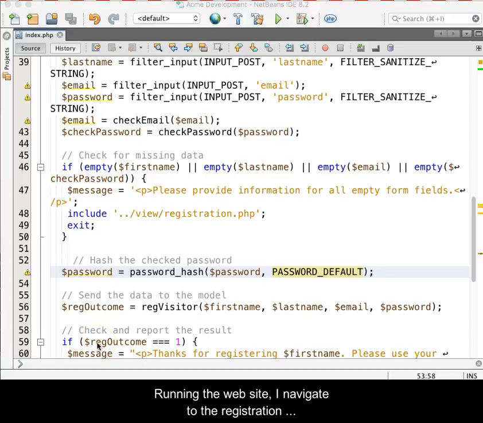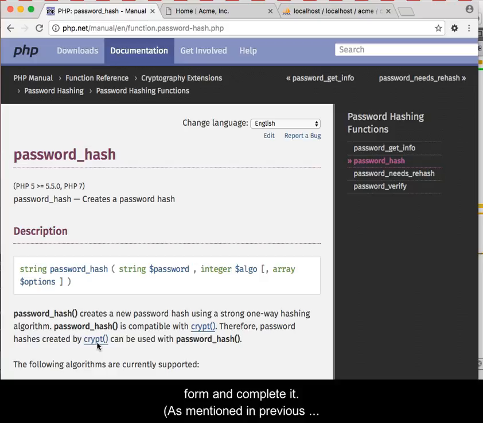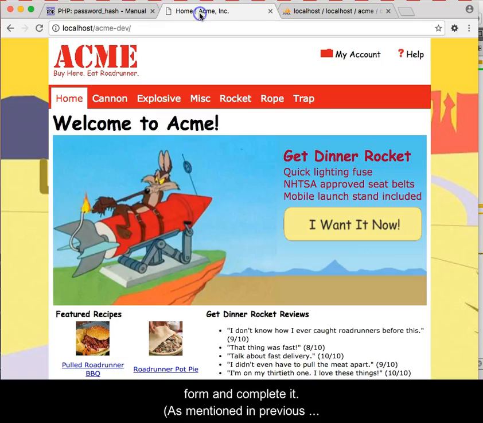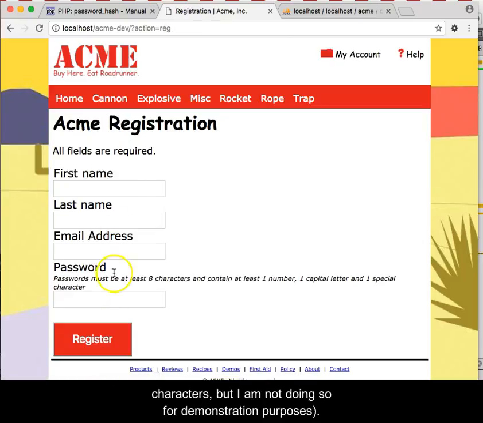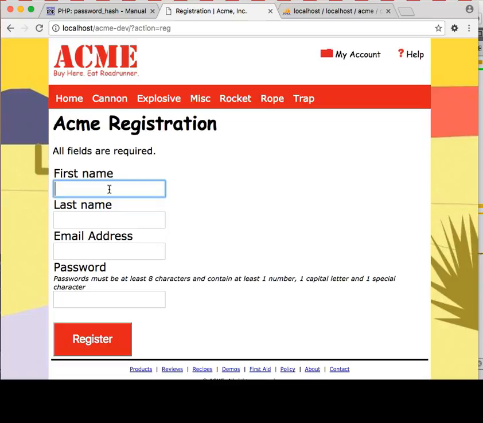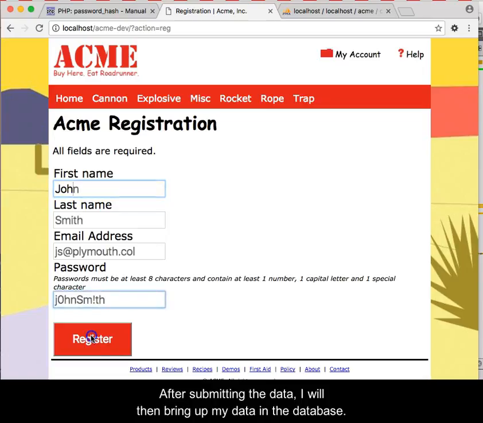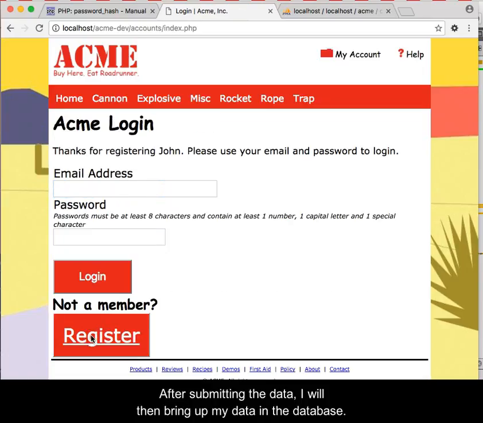Running the website, I navigate to the registration form and complete it. As mentioned in previous videos, I realize that the password field should hide the characters, but I am not doing so for demonstration purposes. After submitting the data, I will then bring up my data in the database.